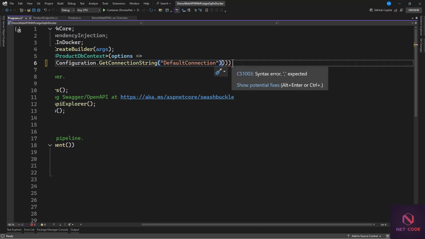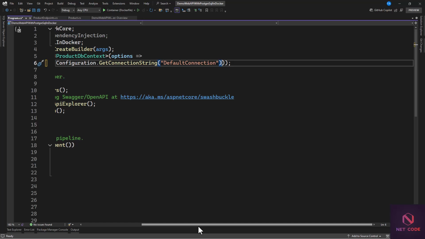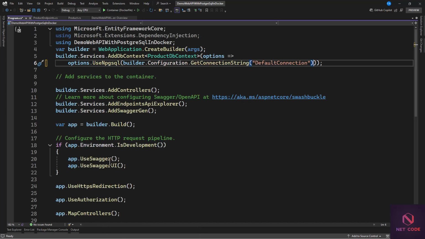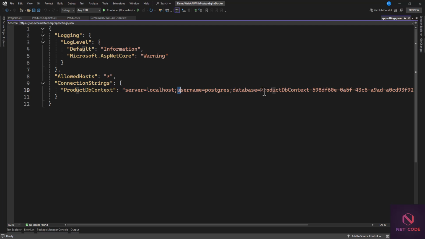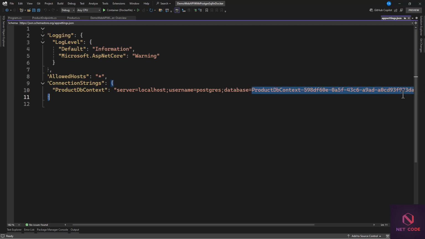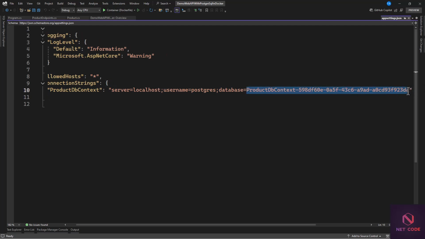Okay, let's remove one. Great. Then let's try to perform migration. So we're going to add this. When you go to the app settings, the database name here is quite long, so let's remove all. Then we're going to add, let's say, MyDB.